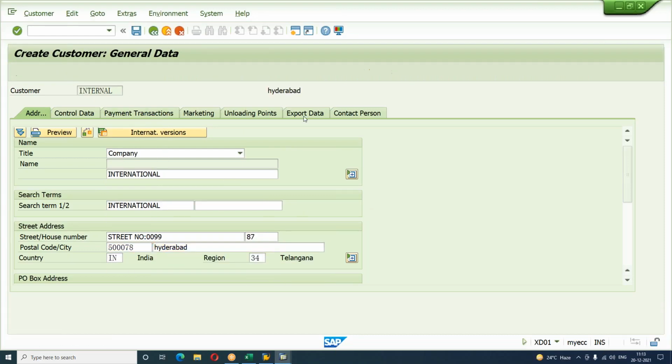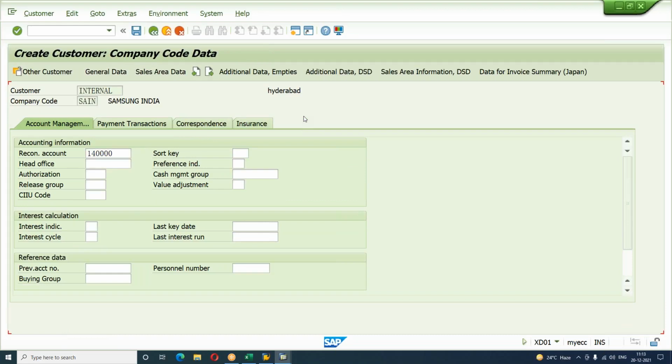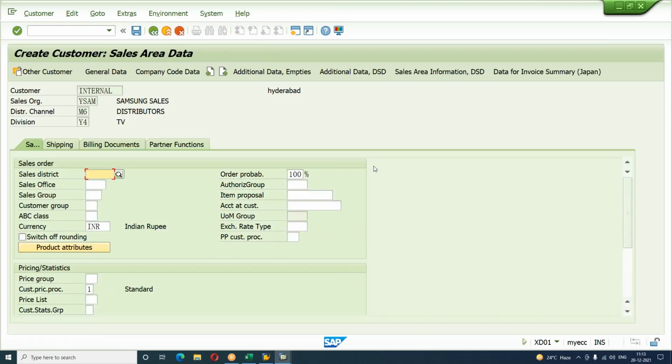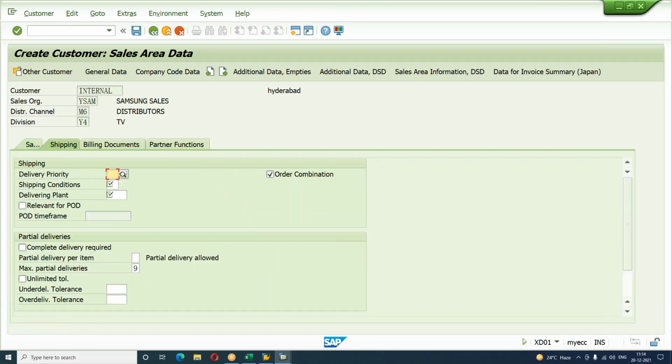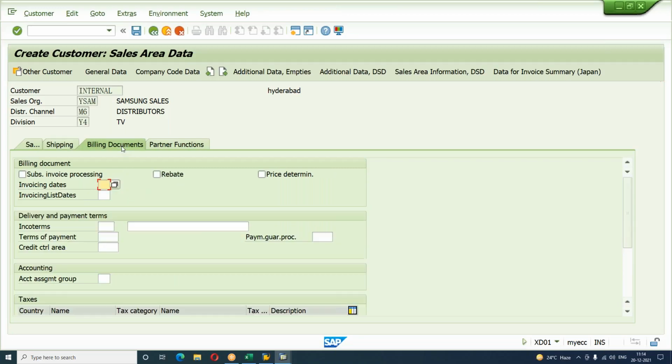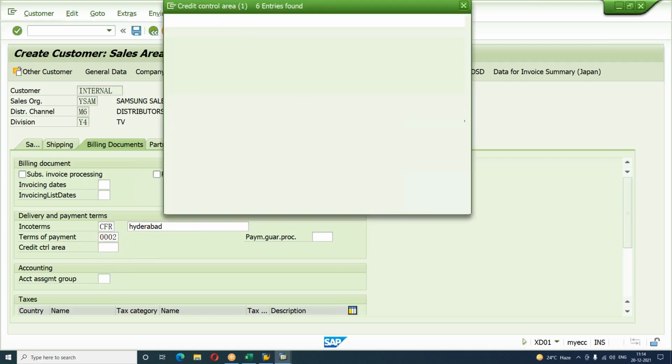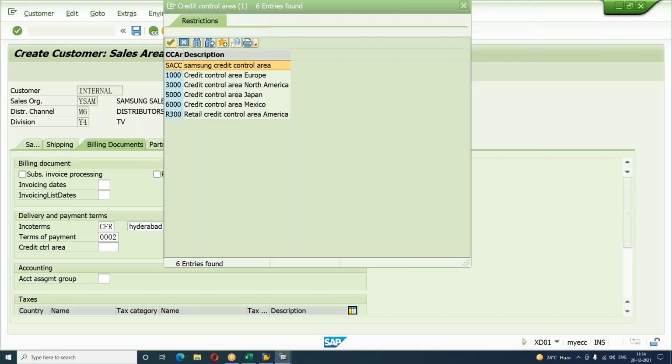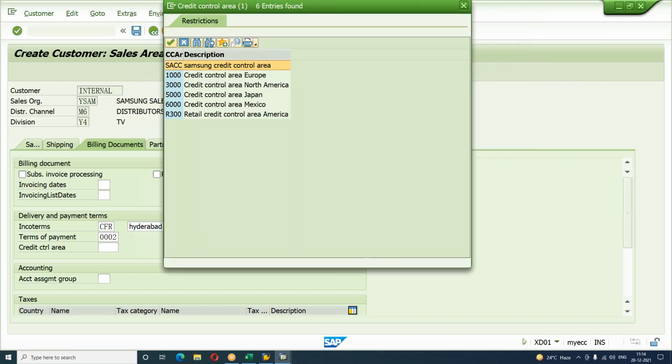Now, if you get into company code data, maintain the reconciliation account. Under sales area data, customer pricing procedure 1. Under the shipping tab, maintain all these particular fields. And now under the billing tab, the most important one, credit control area, which will fix the credit limits of this customer. So assign the credit control area over here.